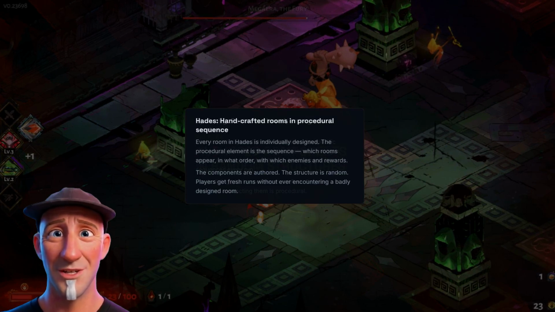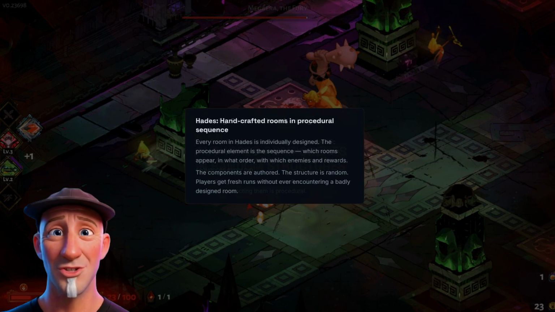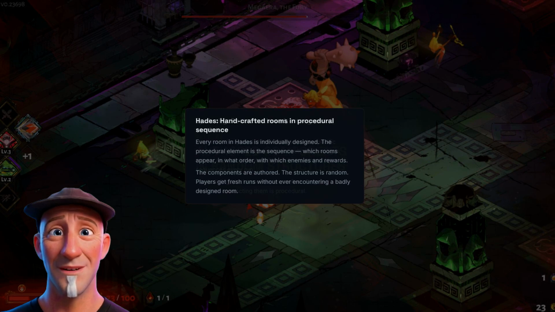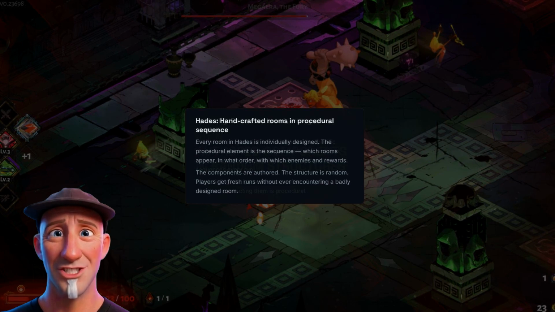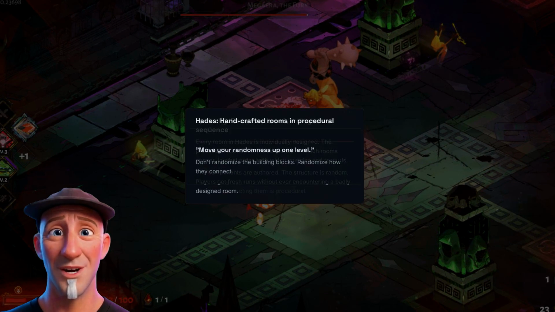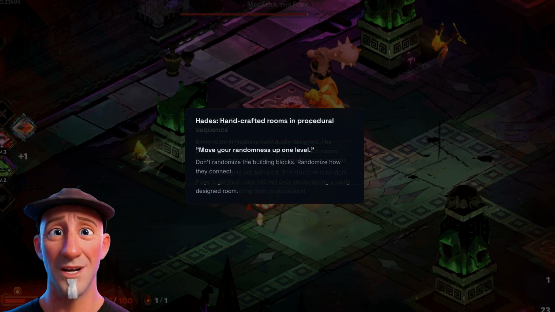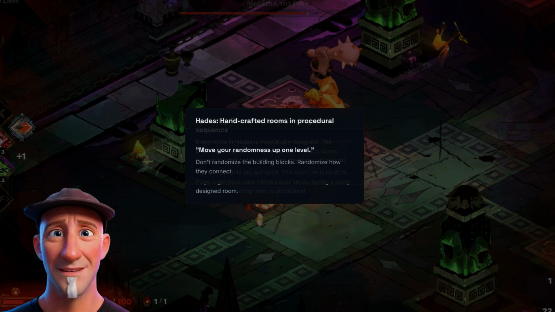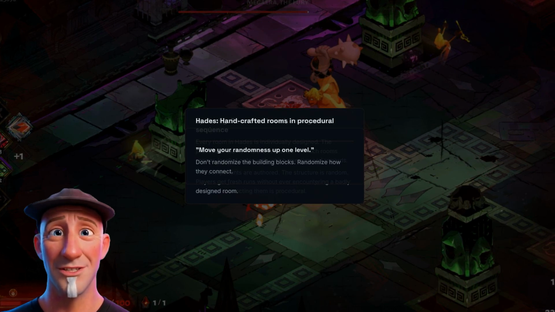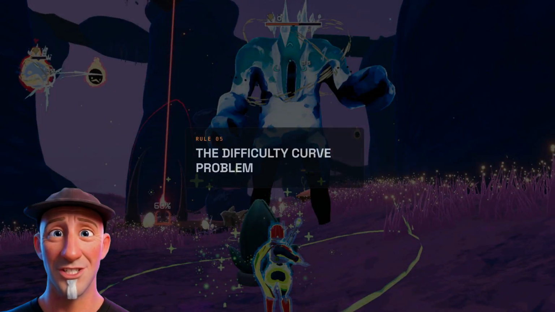This is the most practical approach for indie devs because it gives you quality control at the component level while delivering effectively infinite variety at the structure level. You can hand design 10 great rooms and arrange them in thousands of unique combinations. If you're struggling with procedural generation quality, move your randomness up one level. Don't randomize individual tiles. Randomize rooms. Don't randomize rooms. Randomize the sequence of handcrafted encounters. The higher up you push the randomness in your generation pipeline, the more quality control you retain over the player's actual experience.